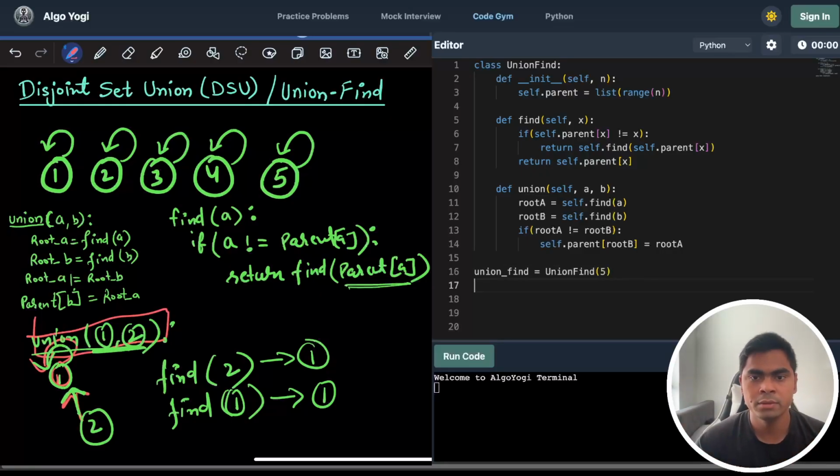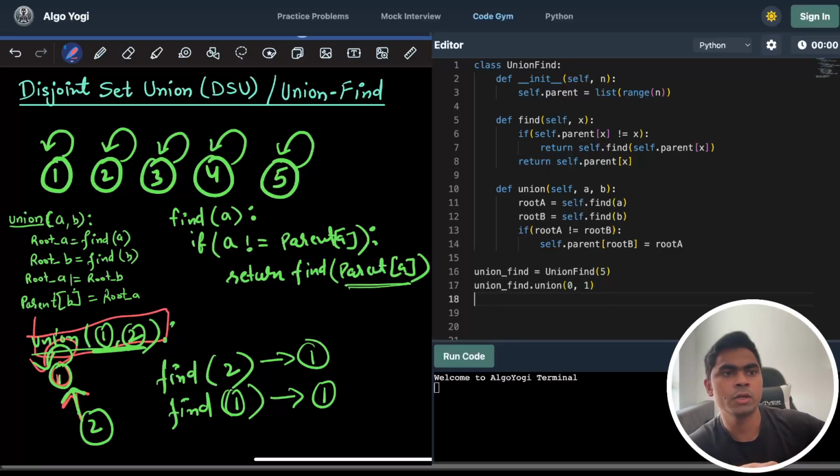Now let's join two different nodes, have them point to the same parent, or union them together. So I'll say union find dot union, because that's the method, and I'll provide it 0 and 1. Once that's done, I want to find out if they both have the same parent, because that will confirm it, since I have just unioned them together. So I'll just print.